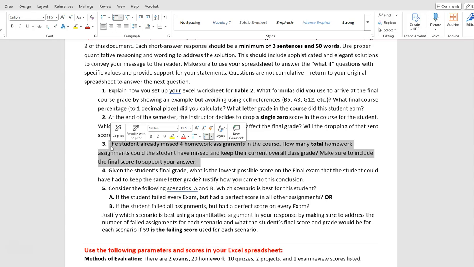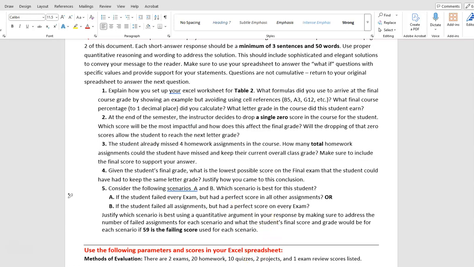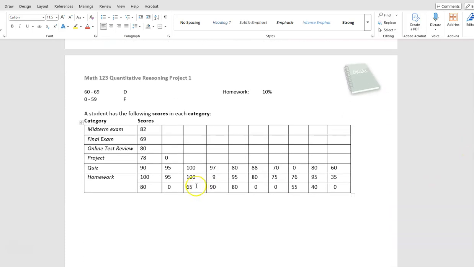All right, in number 3, the student already missed 4 homework assignments in the course. How many total homework assignments could the student have missed and keep their overall current grade? Missing an assignment means a 0. So when you see the homework now, you can see these zeros. The question is, how many of these homework grades would be 0 and my grade not change?